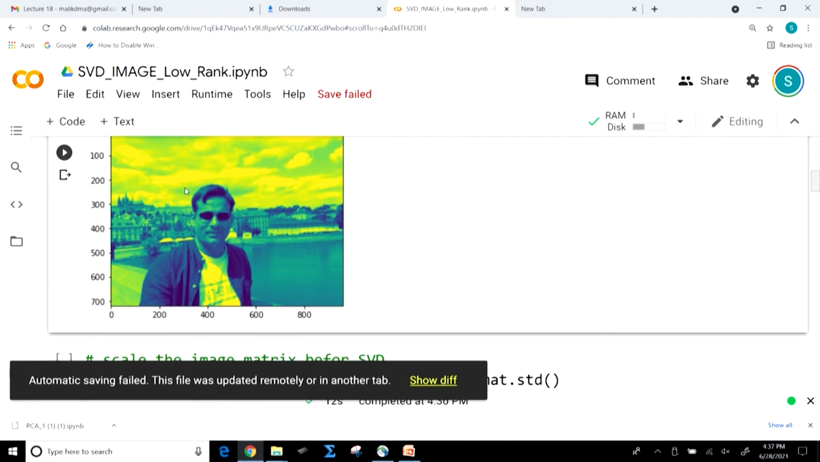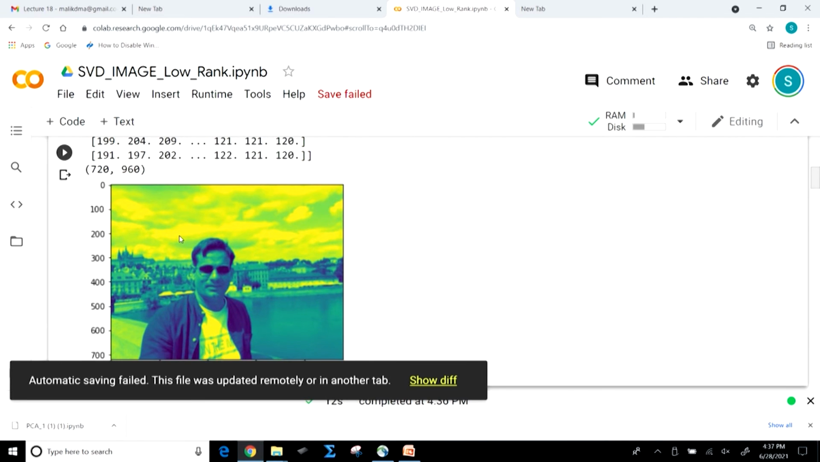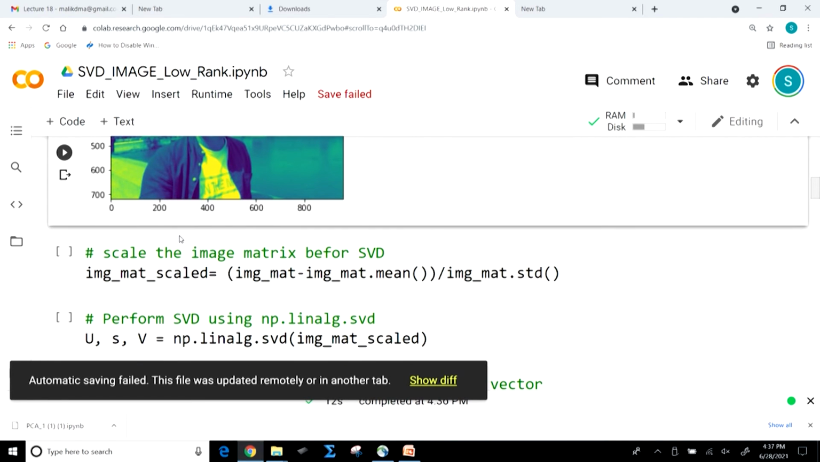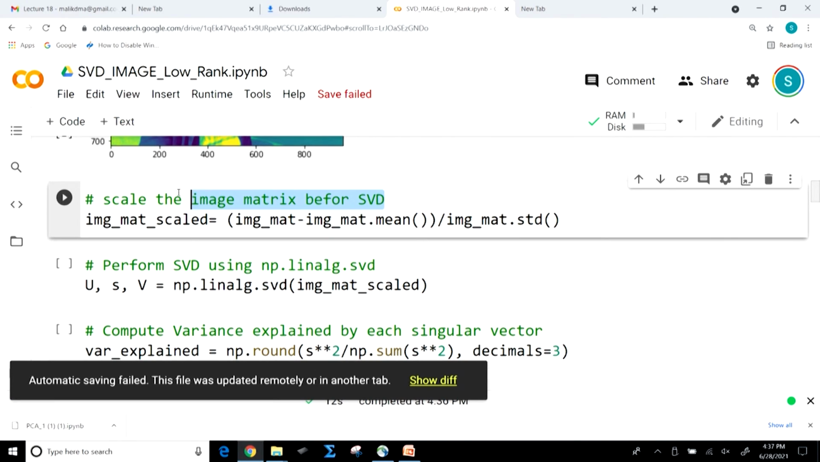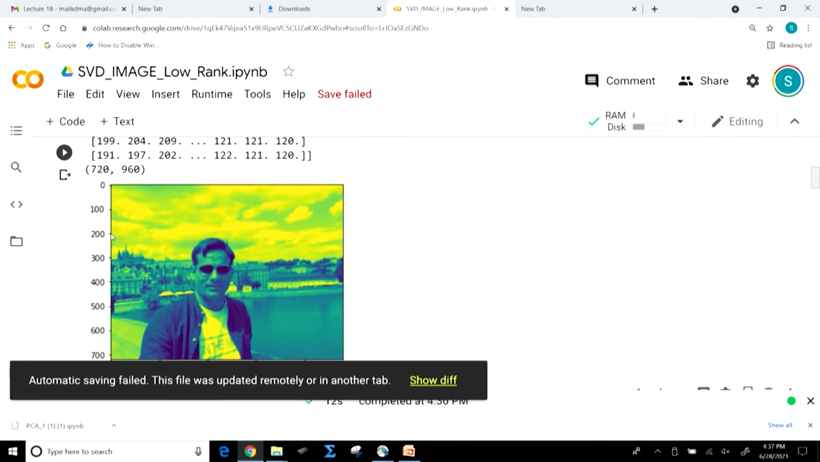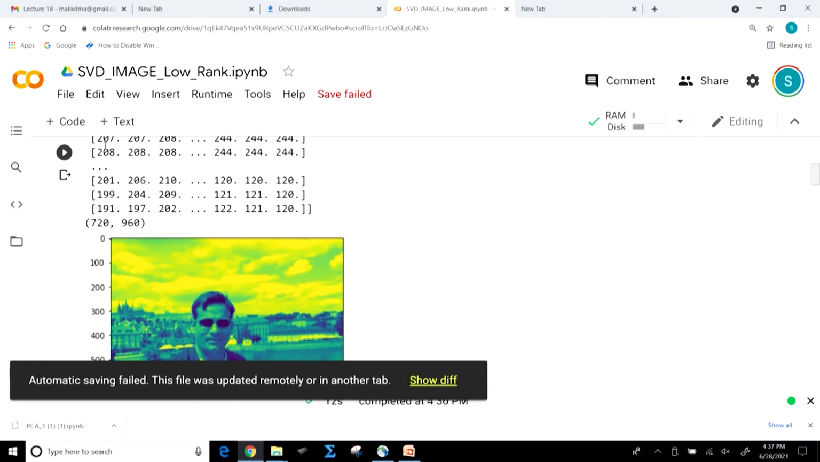Okay. So, I have plotted it, you can check it. So, this is the image. Now, before applying SVD, I will scale the entries of this 2-dimensional matrix which represents this image. I will scale all these numbers such that the mean will become 0 and the standard deviation will become 1.